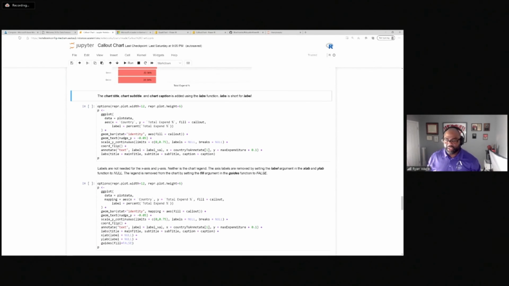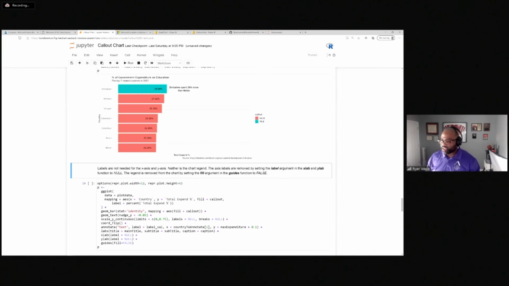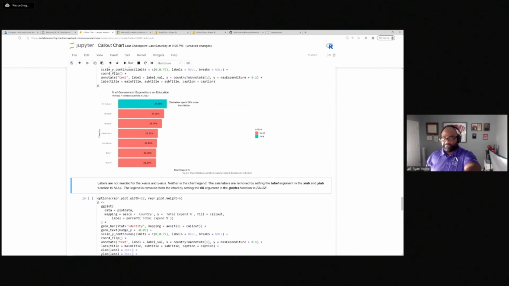Okay, so the next thing we want to do is here in this line of code, we're adding our labels. Once we add our labels, you'll see that we now have our main title, subtitle, and caption.